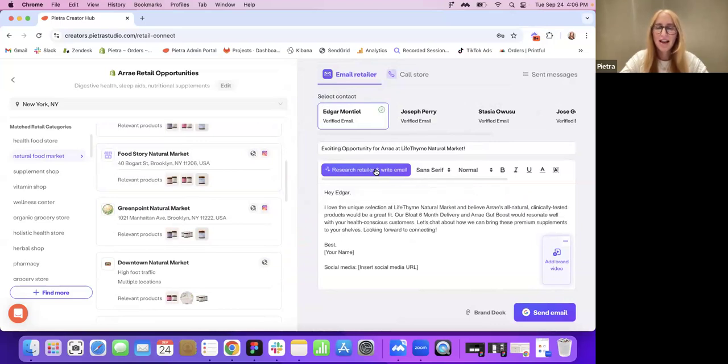Now, because we're trained on the retailer and on your website, you can actually get an email that is crafted on your behalf with the research that was done for you. So you'll see it even describes the products that you sell, why you would be a good fit, the fact that you would resonate well with their health conscious customers. So lots of good snippets here that would help you get in front of that retailer and explain why you are a good fit for them.